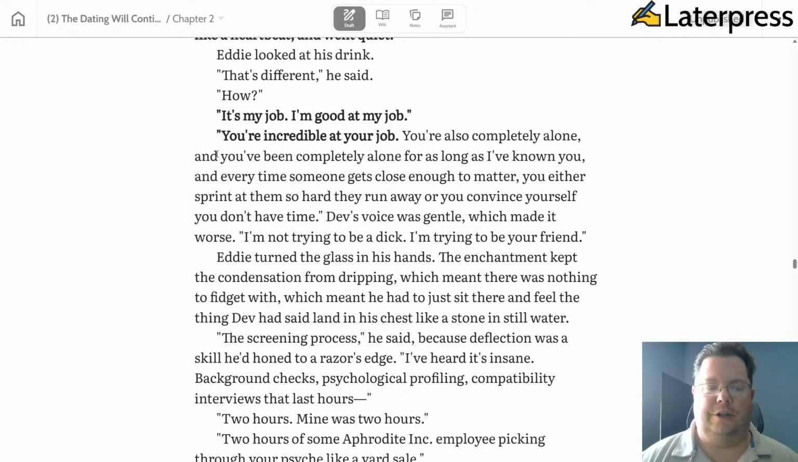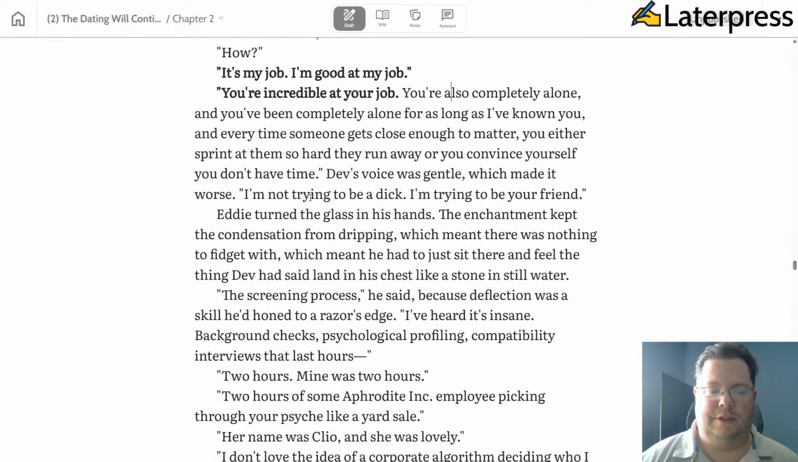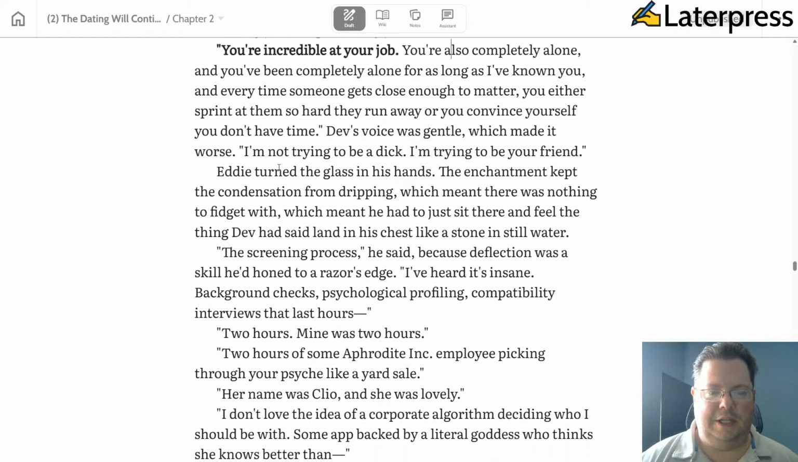You're also completely alone, and you've been completely alone for as long as I've known you, and every time someone gets close enough to matter, you either sprint at them so hard they run away, or you convince yourself you don't have the time. Dev's voice was gentle, which made it worse. I'm not trying to be a dick. I'm trying to be your friend. Eddie turned the glass in his hands. The enchantment kept the condensation from dripping, which meant there was nothing to fidget with, which meant he had to just sit there and feel the thing Dev had said land in his chest like a stone in still water.